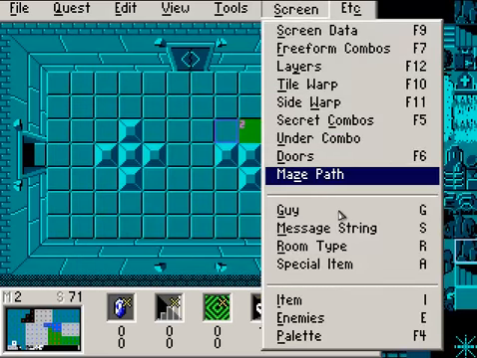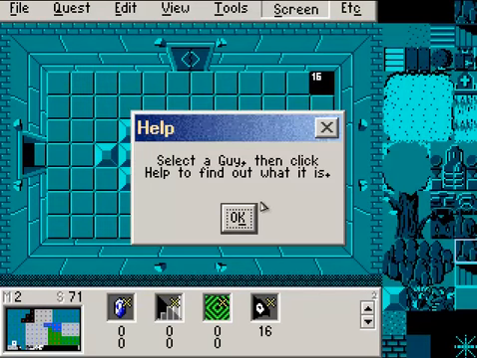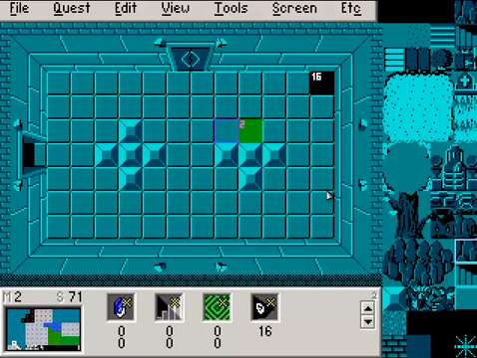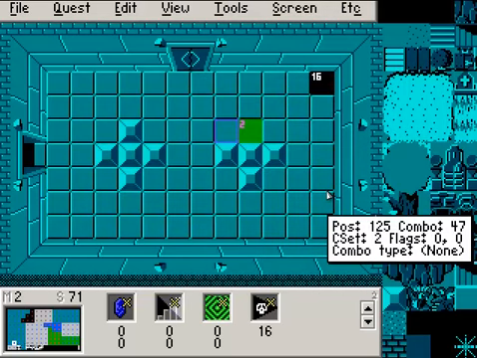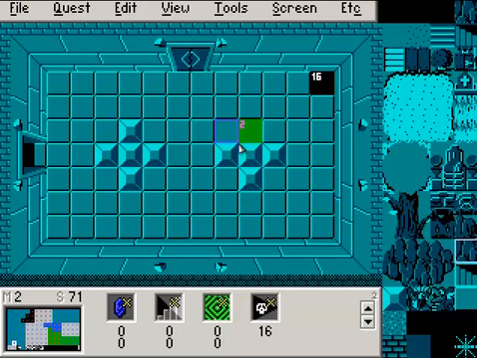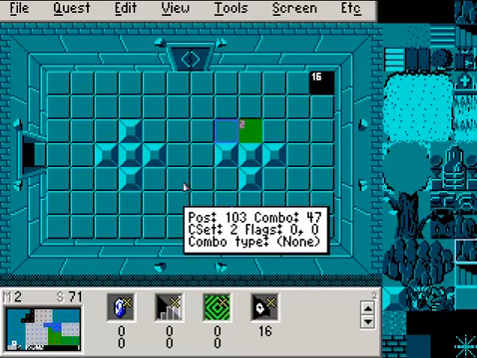So actually, you don't need a guy here, or a string, but yeah, special item key, and also you push this block, and a door will appear. Or the door will open.